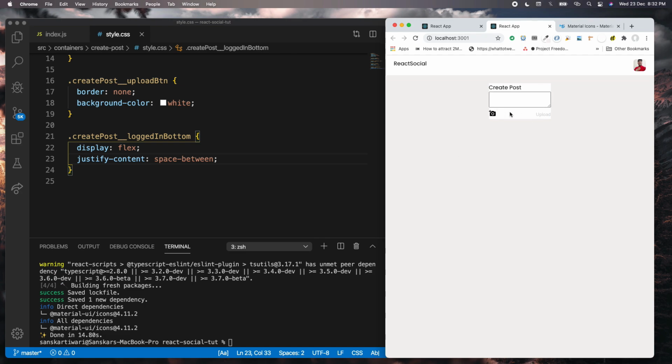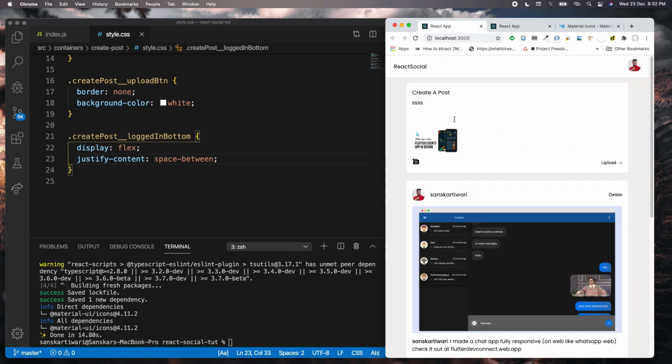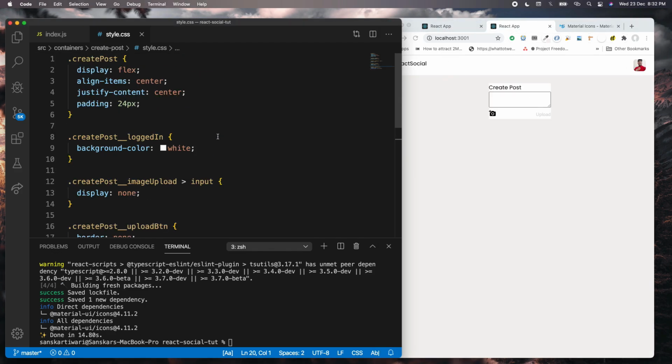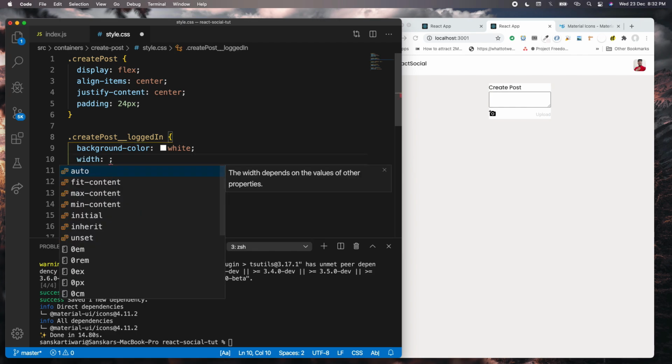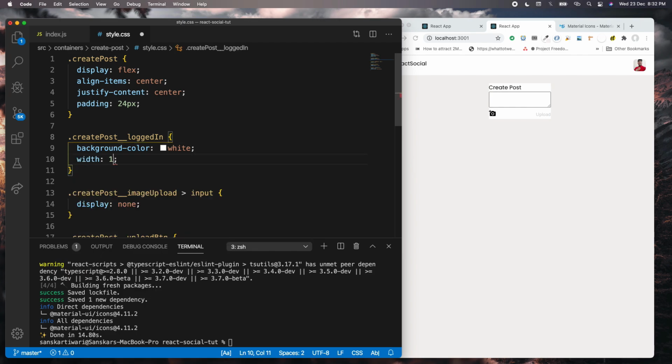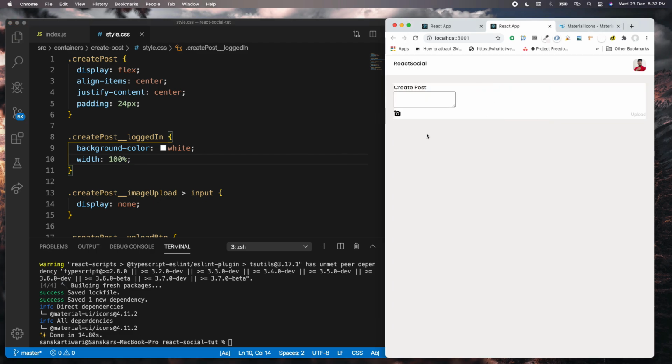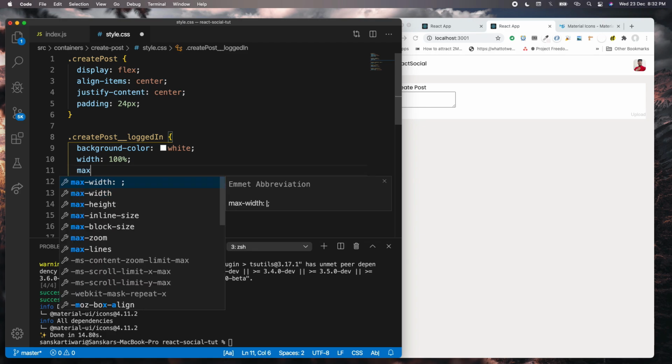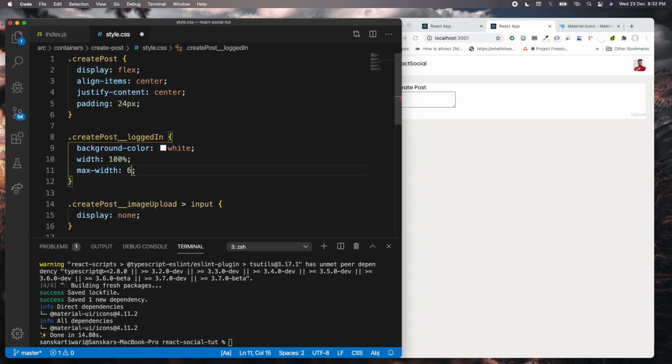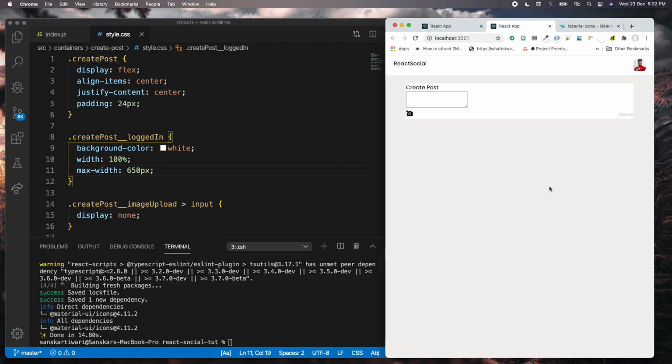But right now, it's not exactly what we want, right? So what we want first of all is to have a good width. So I'm going to go in this one, I'll say width, and I'll provide the width to be 100%. Let's see what this does. So you can see it's trying to take the whole space, but I also want to make sure that the maximum width should be 650 pixels. So this is what we end with.